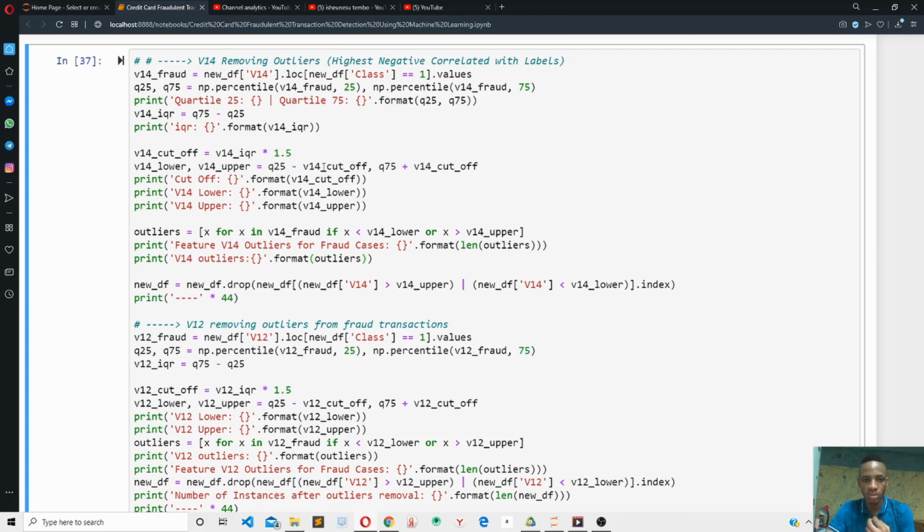This will show us the lowest value in our data set, and then Q75 plus the V14 cutoff. This will show us the values that are more than the upper quartile. We print the cutoff, V14 lower, V14 upper, and then to remove the outliers, we say outliers.